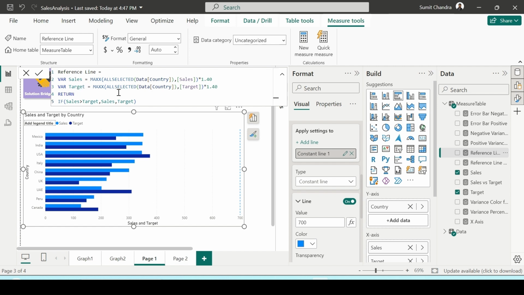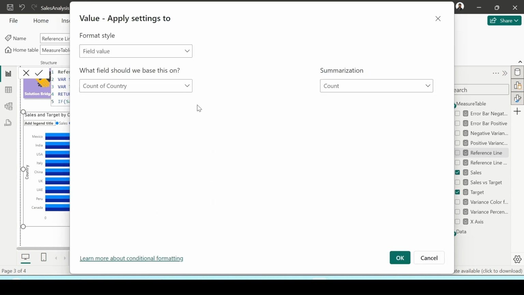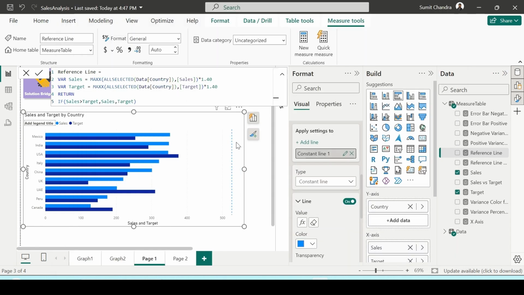So if our sales is greater than target, then it will return the sales variable result, else it will return the target variable result. So instead of this constant value, we need to click on this fx button, and from here we need to select our measure. Let me click on OK. So now this line is dynamic.